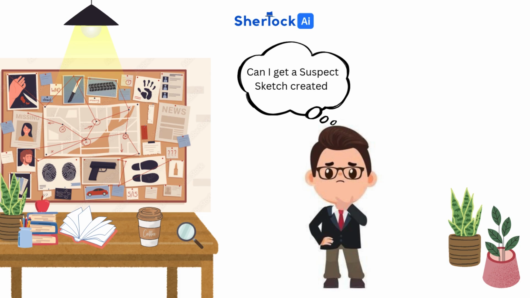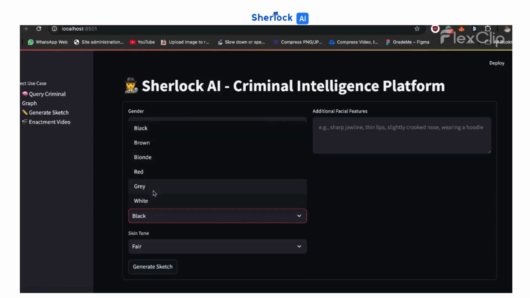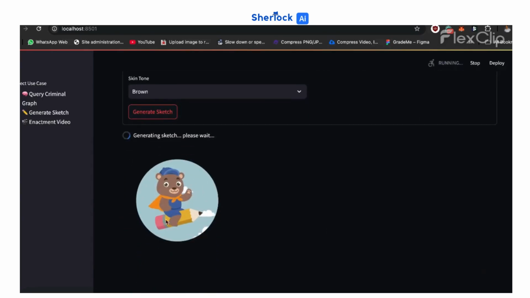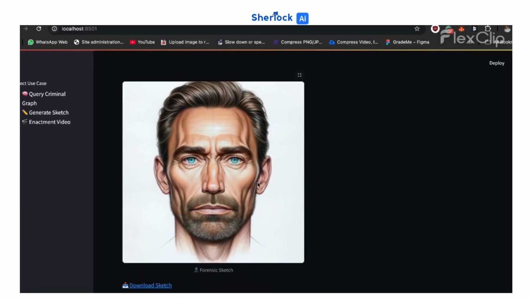Can I get a suspect sketch created? Generating a sketch is one of the critical aspects of crime investigations. Here we will be specifying various details about the suspect that we want to generate a sketch of, and watch the magic fly. The sketch is generated with great details and having every aspect we mentioned in our requirement. You can also download the sketch in one click.